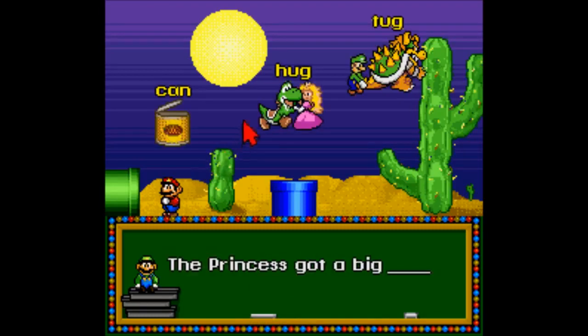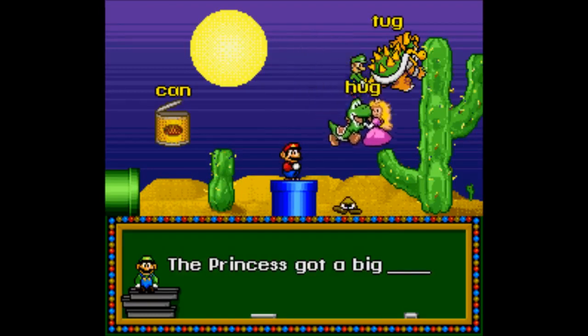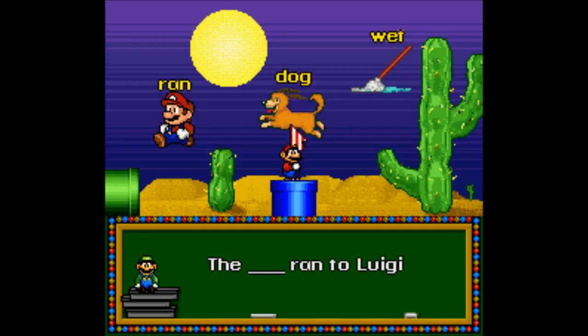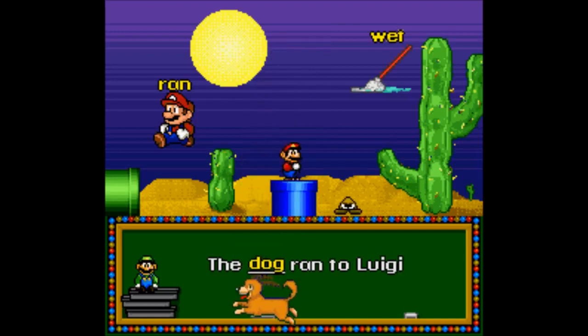Find the word hug to make the sentence go with the picture. You did well. You found hug. The princess got a big hug. Choose the word dog to make the sentence go with the picture. You found it. You picked dog. The dog ran to Luigi.